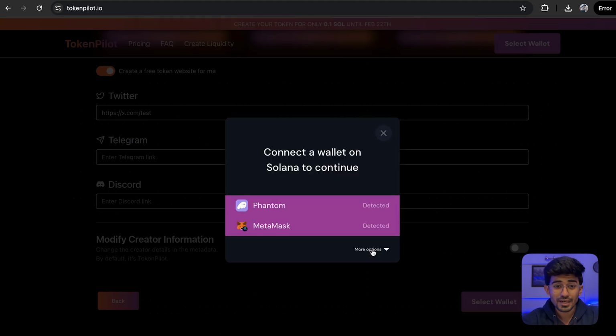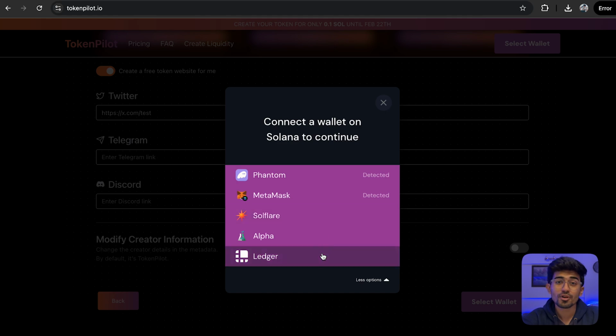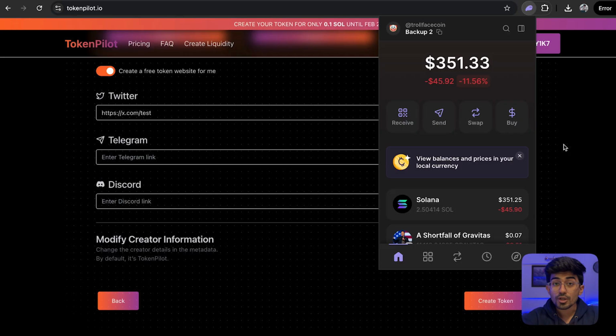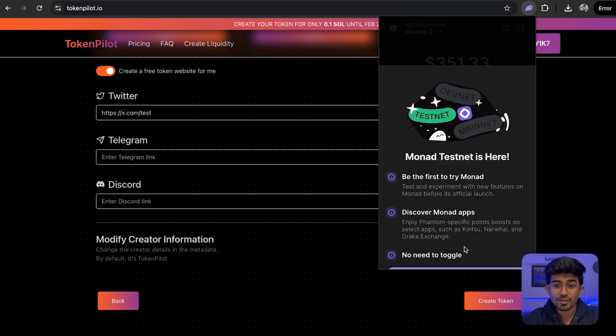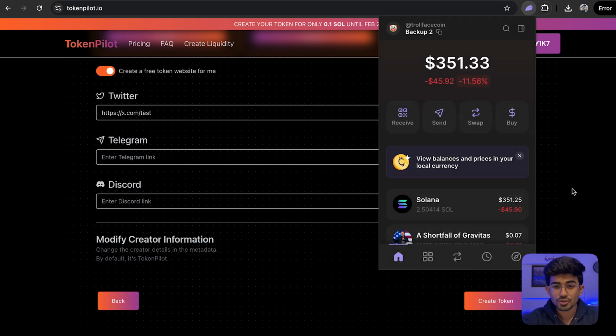We have Phantom, we have MetaMask, we also have all of these other wallets over here, but we'll just go with Phantom for now. Okay, so my wallet is already connected. I have around $351 in Solana. Let me just create token. I have 2.5 Solana right now.